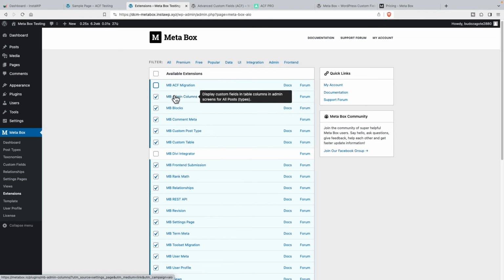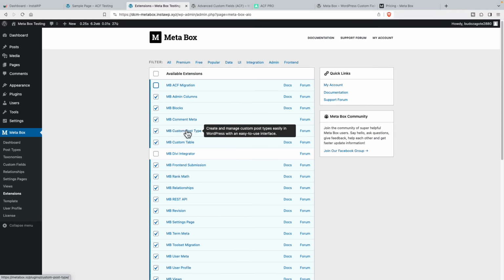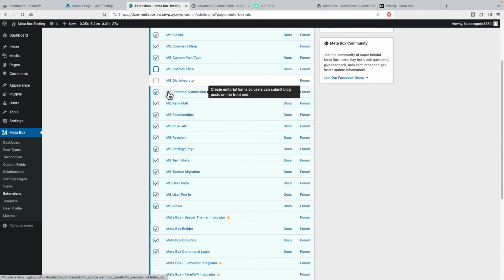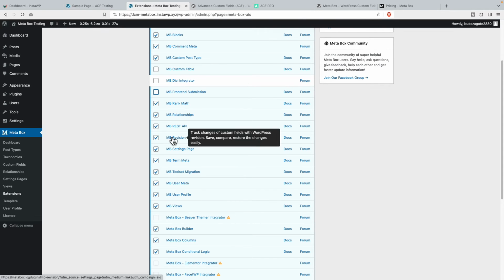Admin columns, display fields and table columns in the admin screens for all posts. That seems good. Blocks, that would be something. Comment meta, post types. Custom table, that's not something that ACF offers at all. There is a third-party extension from HookTurn for custom tables, but not part of ACF. MetaBox has front-end submissions. You can submit custom post-type records from the front end. Rank math, compatibility, relationships, the REST API, revisions.